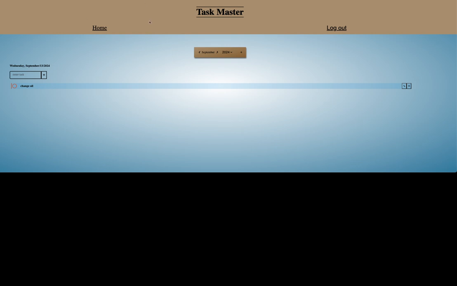Now, let's go to a different month and year. Let's say October of 2025, and we'll say October 13th. Let's go ahead and create another task. I will be sweeping floors next year on October 13th. And again, you see that the default status of the task is incomplete as indicated by the red circle.